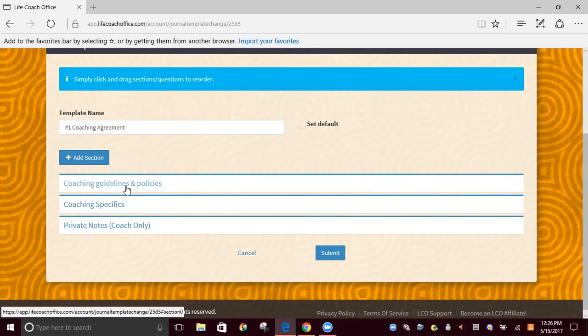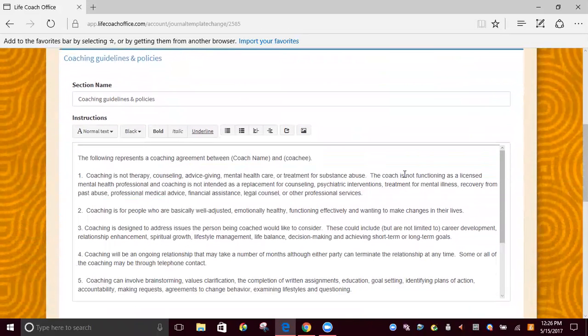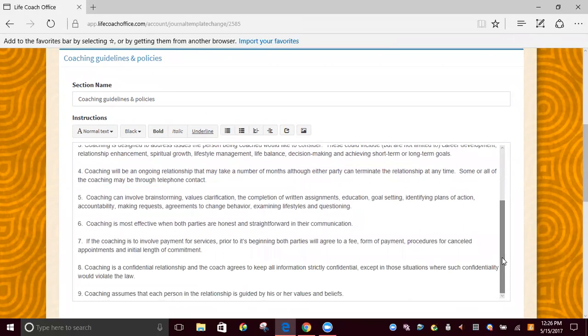When we click into the coaching guidelines and policies area, here's what I've done. I've named the section coaching guidelines and policies. And in the instructions area, I literally put all of the guidelines and policies that I want my client to be aware of. Whatever it is that you have for your coaching agreement, that's what you'll put there. So if you have it in a Word document, you can simply copy it and paste it right in the instructions area.